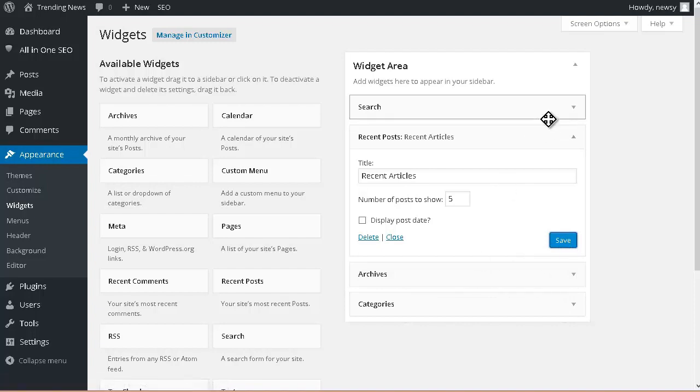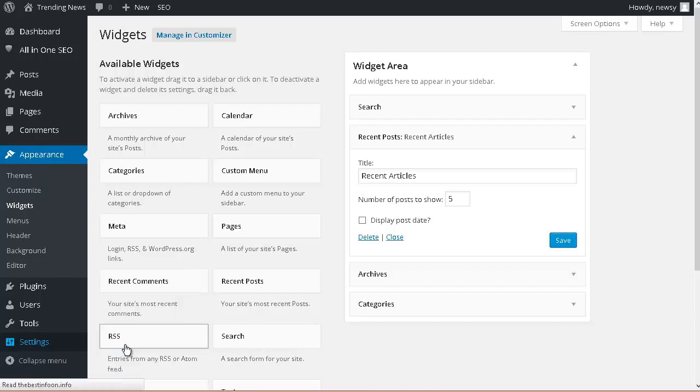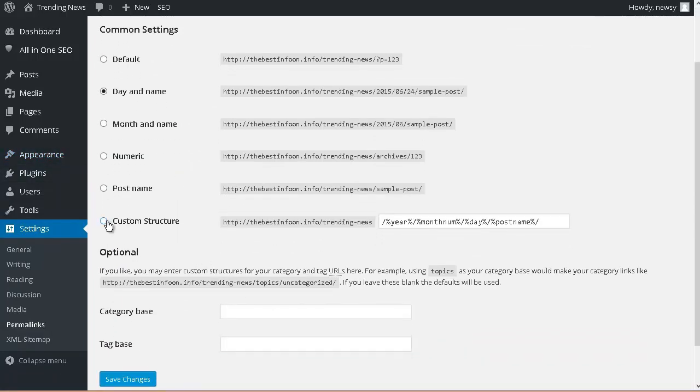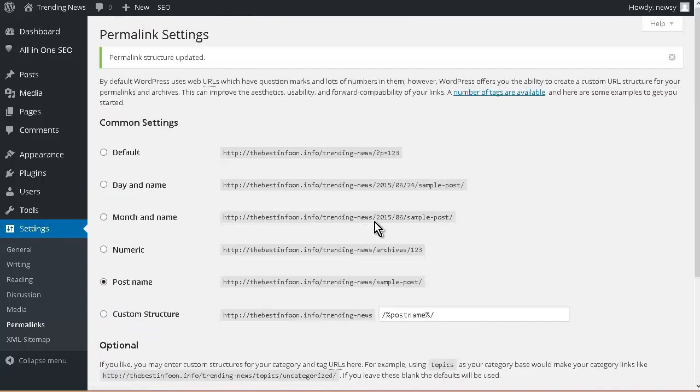The next thing we need to do is go down to settings, and then we want to go to permalinks. And then what we want to do is just come down here and do post name and save. So this will give you search engine friendly URLs. Let's go back to settings again, and then let's go over to general and just make sure everything's correct in here.